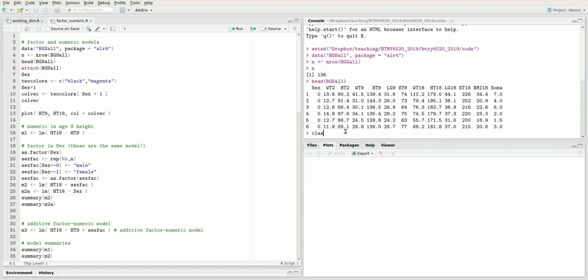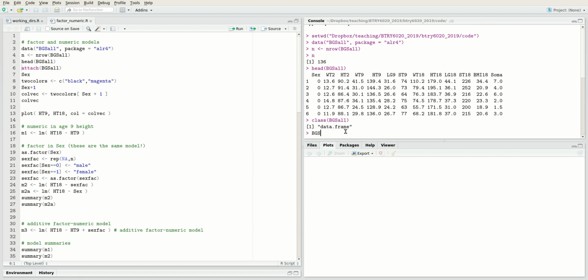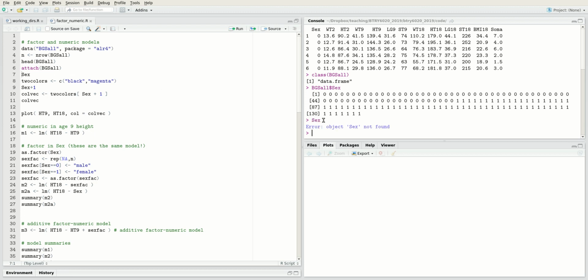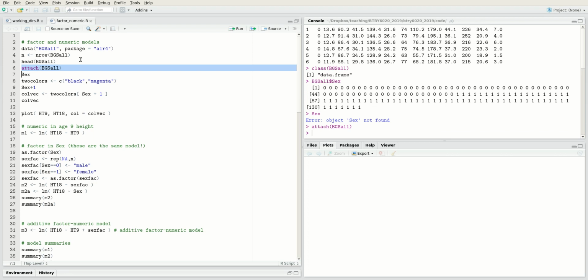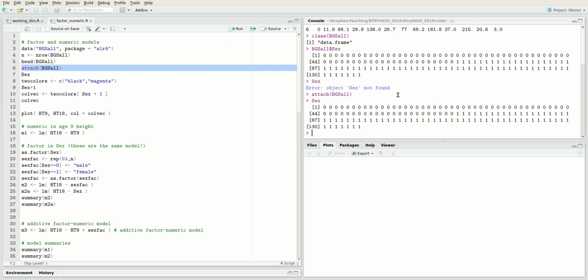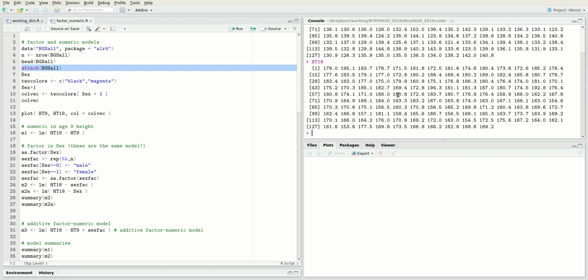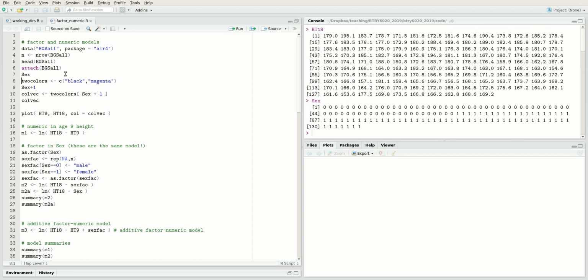So BGS all is a data frame. If you want to access its columns, you can do BGS all $, for example, sex. That will pull out the sex column. If you get tired of typing that all in, you can attach the BGS all data set. So for example, if I just typed in sex, that object doesn't exist in the R directory. But after you do attach BGS all, now all of the columns are available. So sex, height age 9, height age 18, any of these that we want to work with. All right, so now this is available.